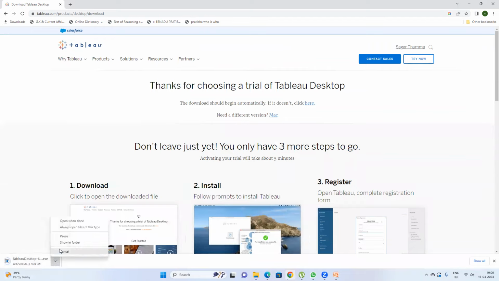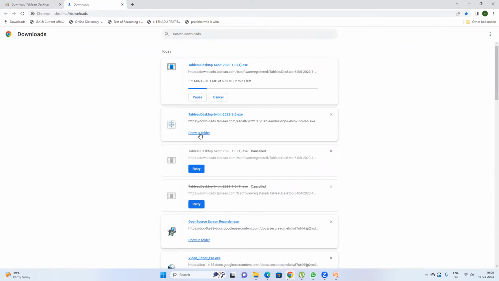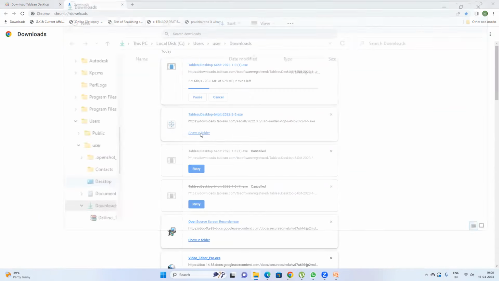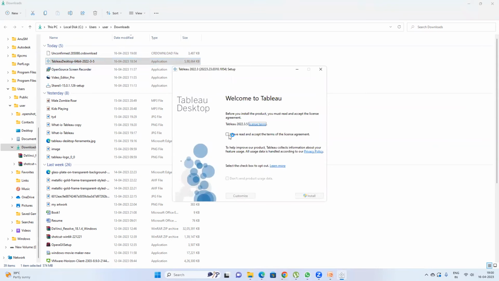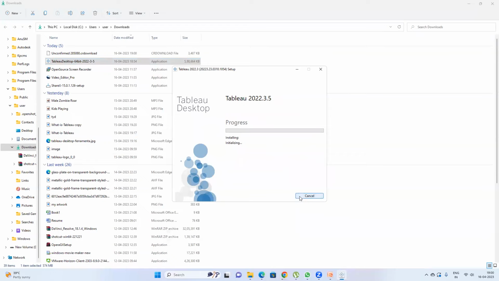So I'll just show how to install the Tableau Desktop. I have already downloaded one of the Tableau Desktop versions, so I'll just install this one. Click on the license agreement. Click on installation. Say yes.